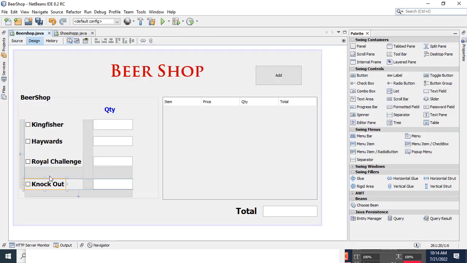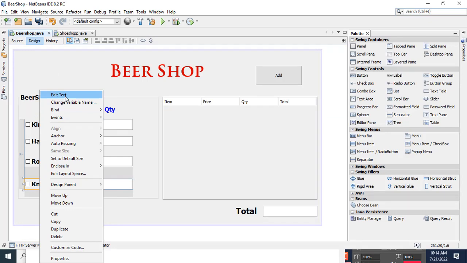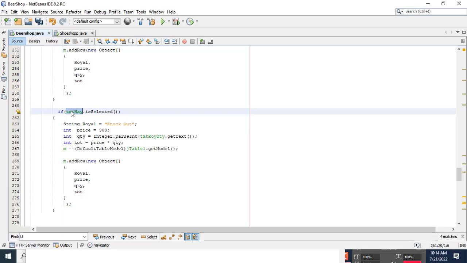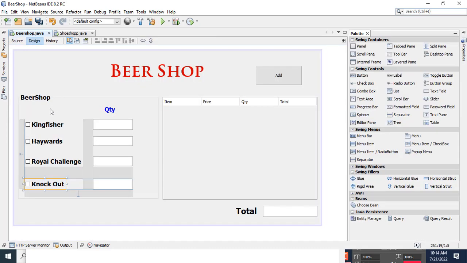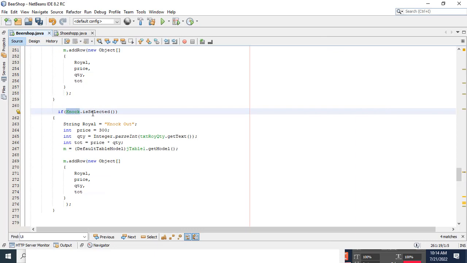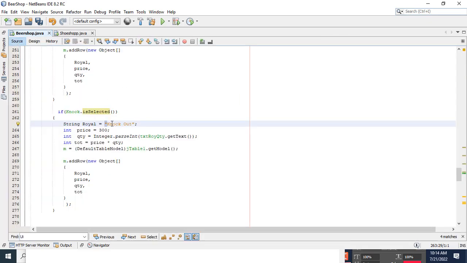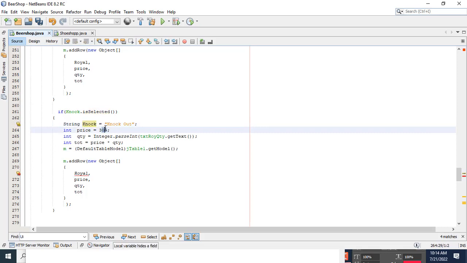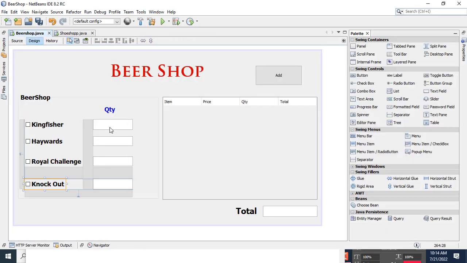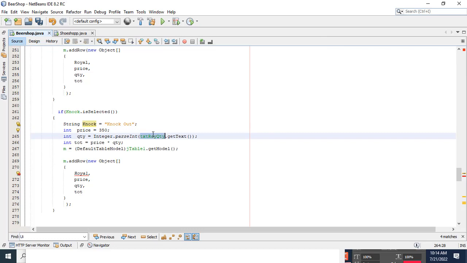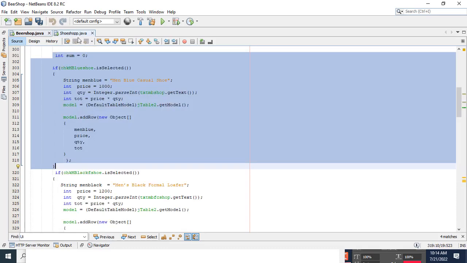What's the name here? This is an edit text, meaning it's a text you can change. Change the name, this is the name, Knock. The name you have to put here. It will identify the checkbox by the name. What's the name over here? It is identified by the name. Right, this is the text which you have given, and it is passed here, Knock. This one, 350. This is the quantity text field you have given. You just enter it over here, Knock. That's it. We have successfully done all the stuff so far.